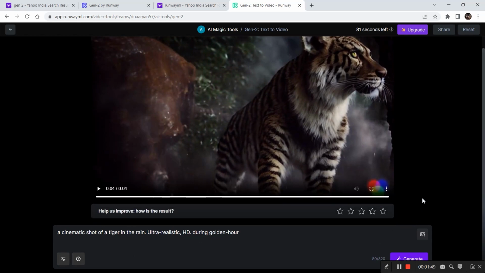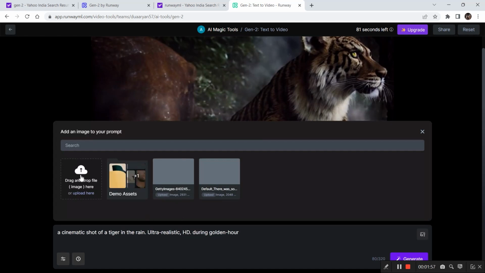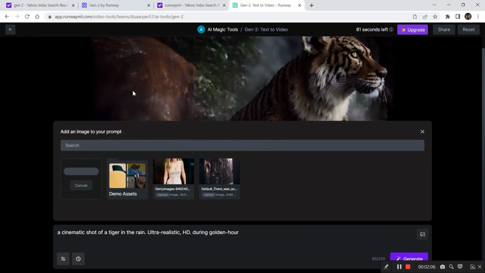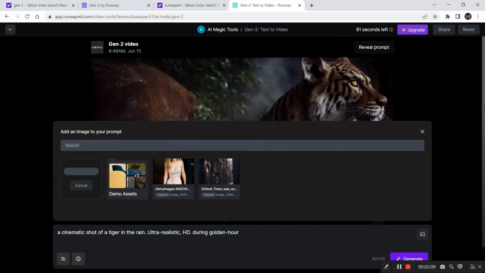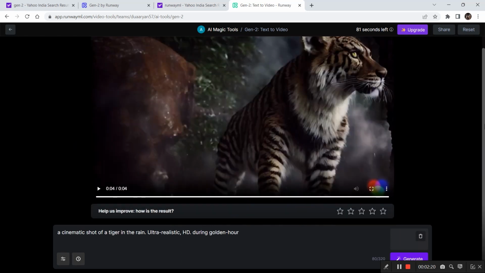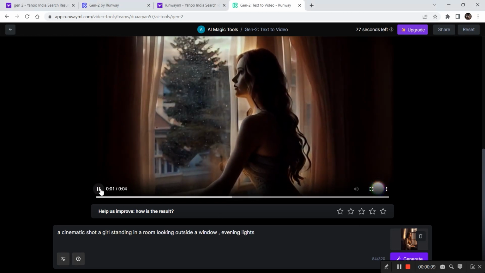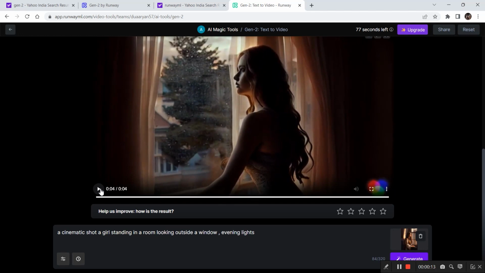Now one more option you have in order to generate different videos is by clicking this section right here. So I can select an image from my PC by downloading it from Google or anywhere. Suppose I want this image to be replicated in the video. I'm going to select this image, and then I can use this image as reference. So I've already selected my image, and now this is the prompt: a cinematic shot of a girl standing in a room looking outside a window, evening lights. And now let's see what it comes up with. The video that is generated has a similar style to that of the image. Let's see the video. It is a still cinematic shot of a woman or a girl looking outside the window.